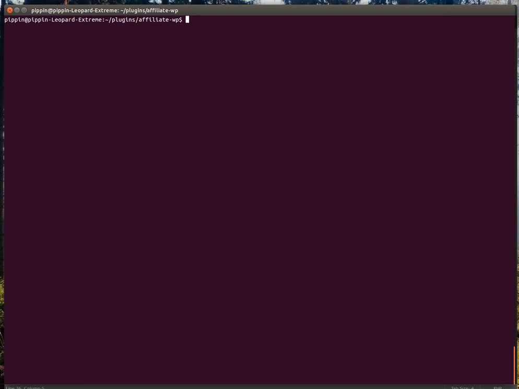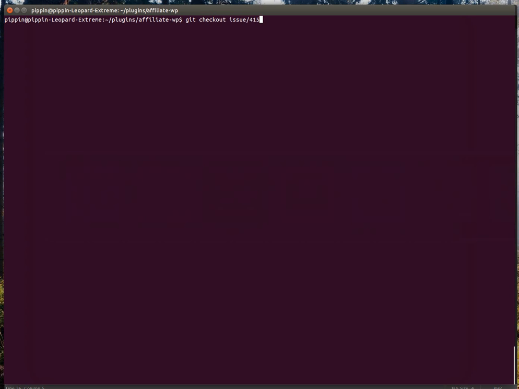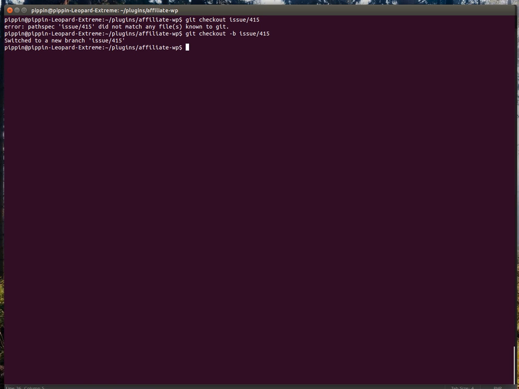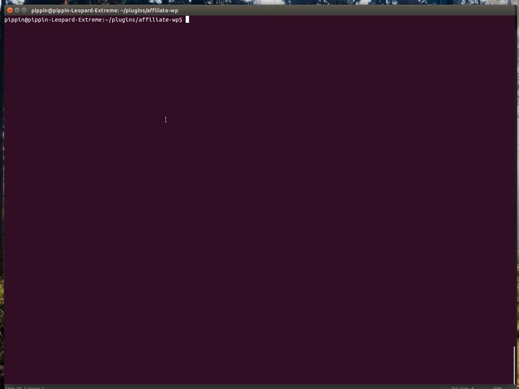Now, remember, we want to create a branch for each bug or each feature that we work on. So we say git checkout issue/ and the issue number in this case is 415. So I'm going to say 415. And now, oops, we have to do git checkout -b. Now, if we go back and look at install, you'll see that that comment that I put in there that I committed a moment ago is no longer there. It's because I'm on a different branch. Now, one thing that's really important here is the step where I checked out master.